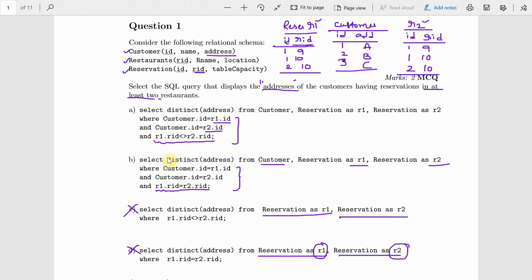Now coming to option B. In option B, what it is selecting: customer ID equal to R1 ID, customer ID equal to R2 ID, and R1 RID equal to R2 RID.